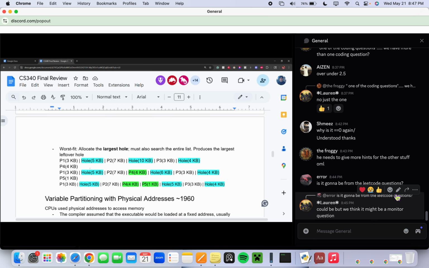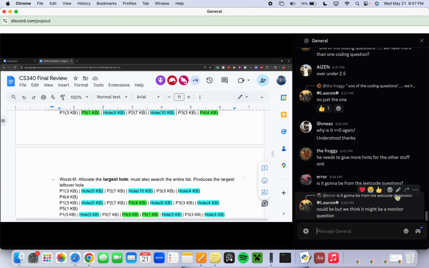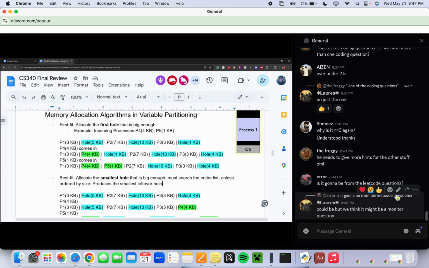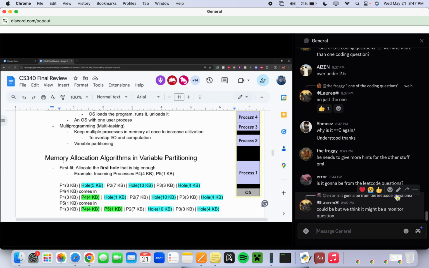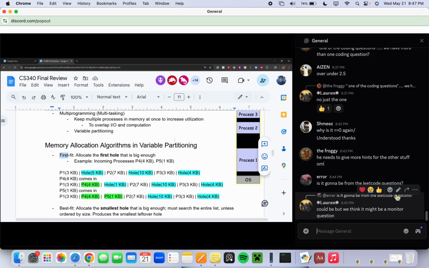And then finally, worst fit allocates the largest hole. And for that, it must also search the entire list. This produces the largest leftover hole so that when a larger process comes in, it can simply go in and grab that. So for first fit, again, it just allocates the first hole that is big enough.